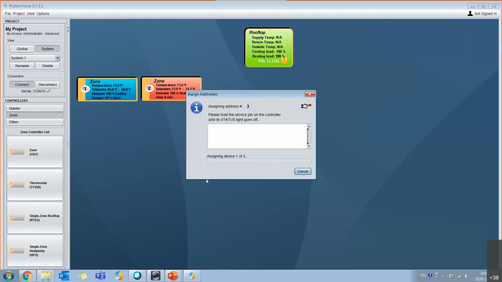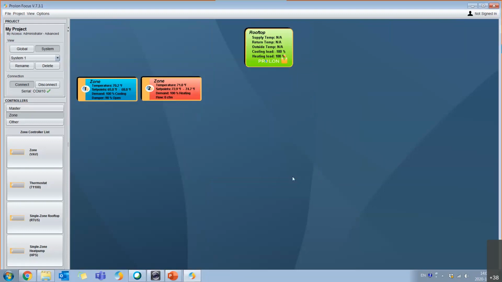At the bottom of the controller, right below the terminals, there's a little sticker which says serve, and there's a little image of a wrench. So just get a little control screwdriver and push down on the button, and then you'll see the status light will disappear and that controller will be address number 3. So that's how we do the addressing.